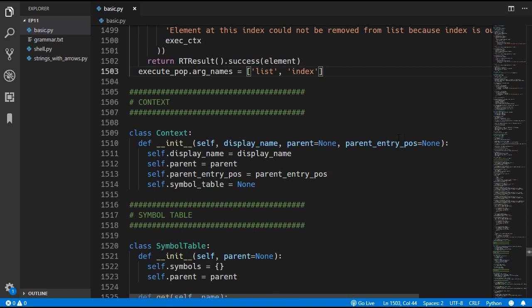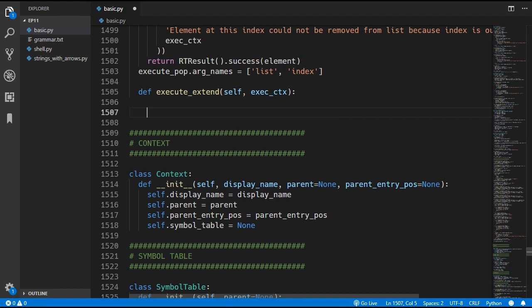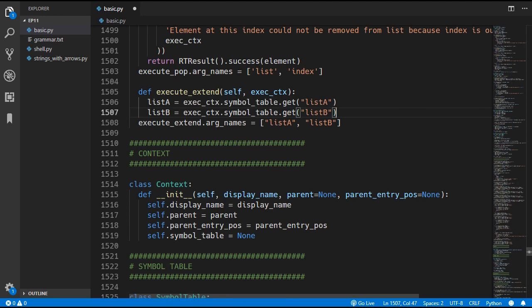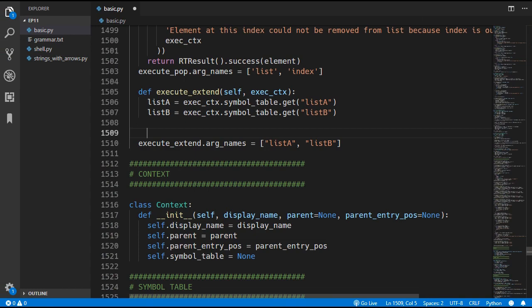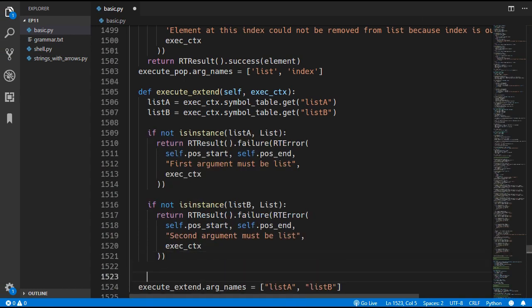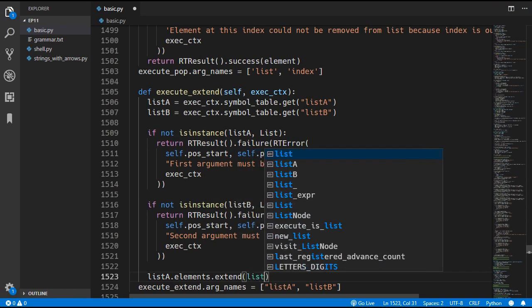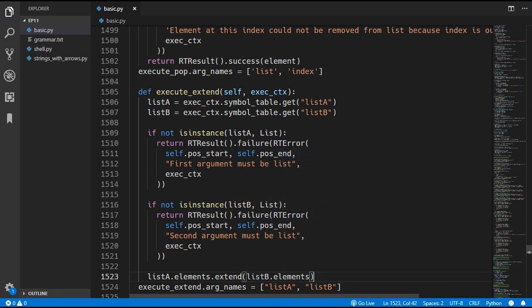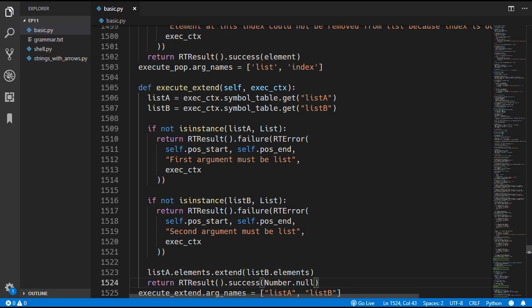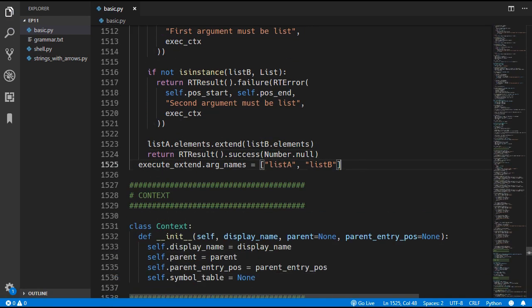So we'll move on to the final method now, and that's extend. So this method is going to take in 2 arguments, which are 2 different lists, and it will concatenate the elements in list B into list A. So we'll once again get the arguments from the symbol table. We'll check if both arguments are lists, and if that's the case we can get the elements from list A, and we can use the Python method extend to extend the elements from list B. And this will once again return null. So that is it for all the different built-in functions.